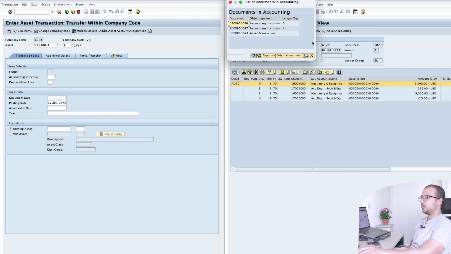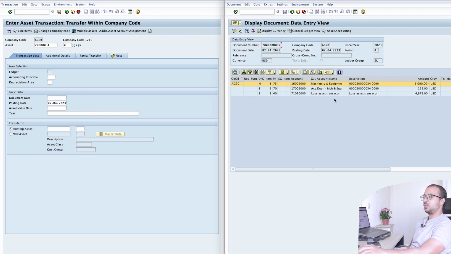Now if we check the other one for 2L for IFRS, so again go back, environment, document environment, accounting documents, 2L. So this is the IFRS entry. This one is different. So the original asset has been retired. We have a credit to the reconciliation account and a debit to the accumulated depreciation. But the value, the net value, has been posted to a loss asset transaction.